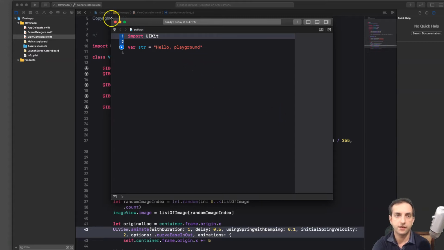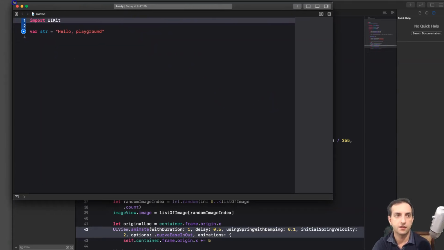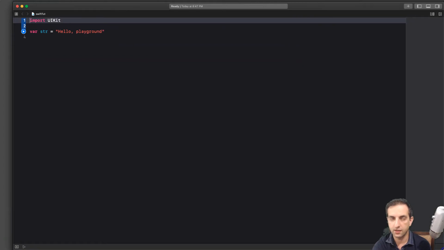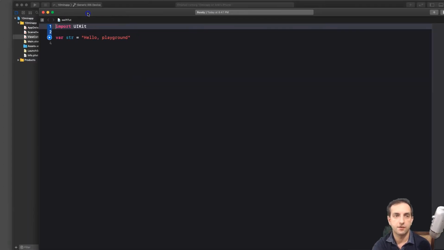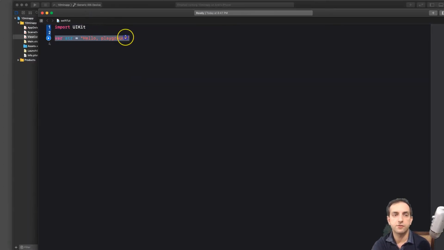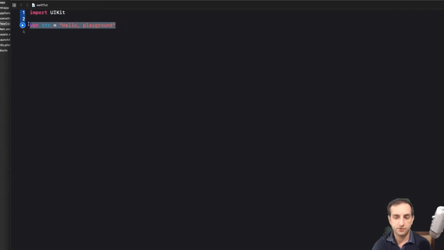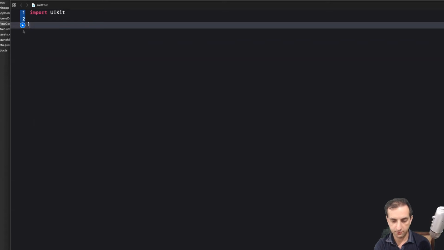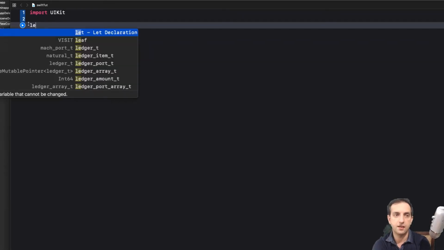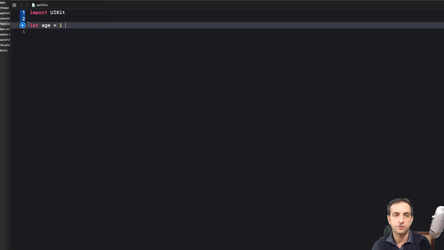When you click on create, we're gonna see the playground just like last time, and you're gonna have import UIKit. We have a variable already created for us, so we're not gonna use this variable. We are gonna create our own variable. We're gonna say let age equals 21, or something like that.